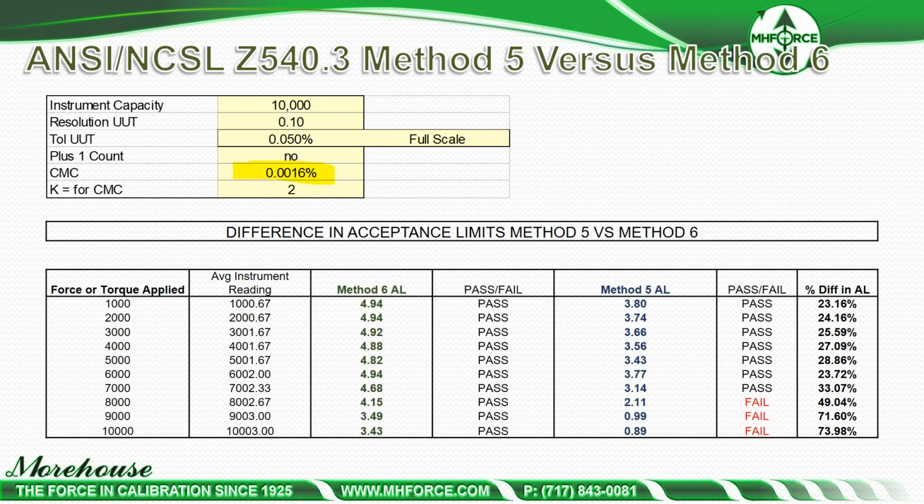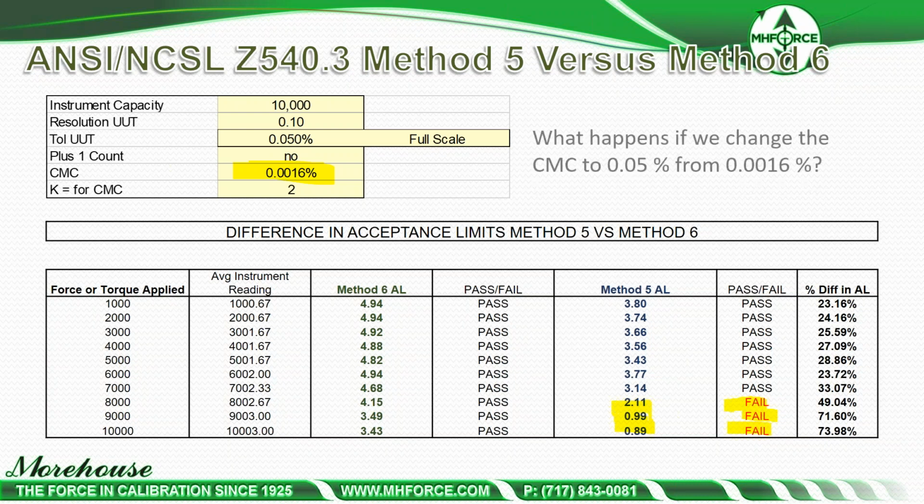So here's what's happening. Method 6 limits are shown here. Method 5 limits are shown here. These are very tight when using method 5, so the instrument is failing at the last 3 points. And it shows that method 5 is really more conservative. If you use it, you're going to fail more than you would with method 6.